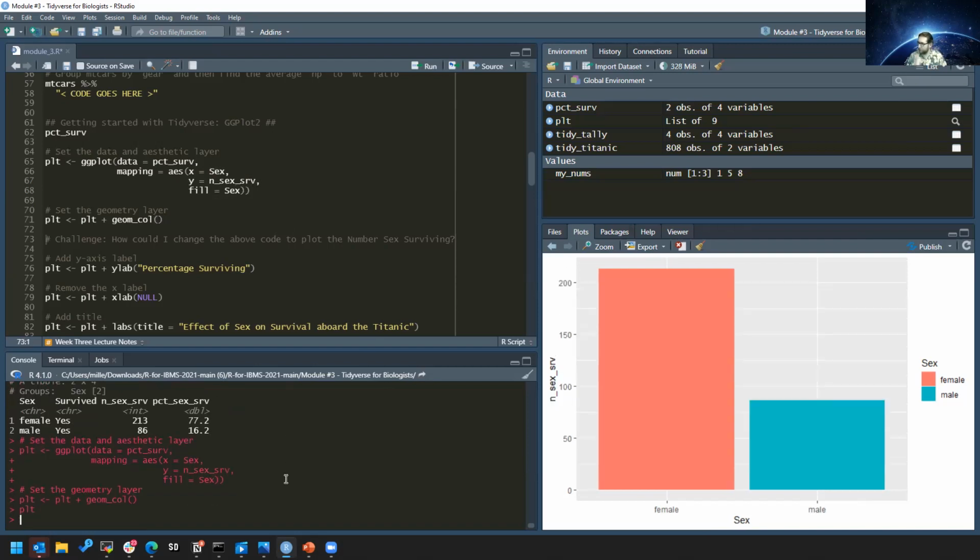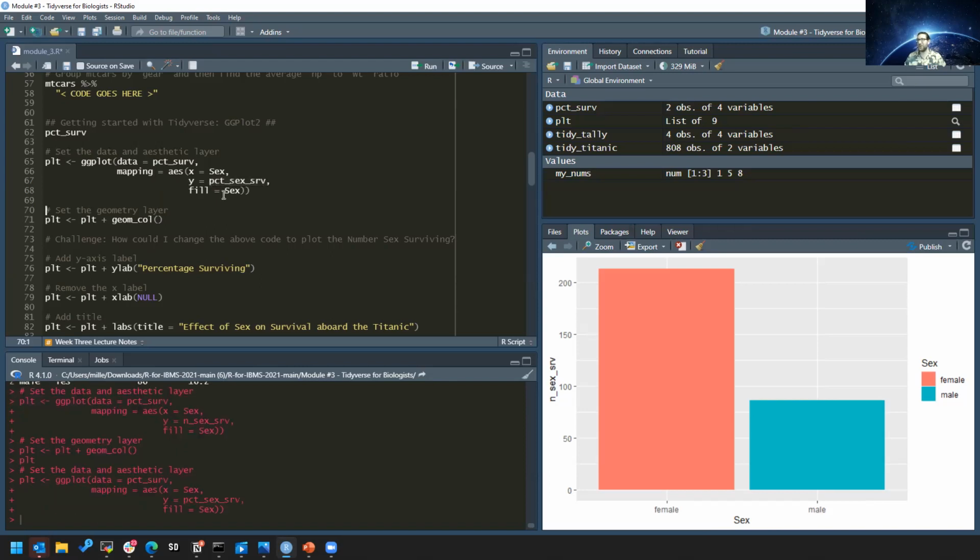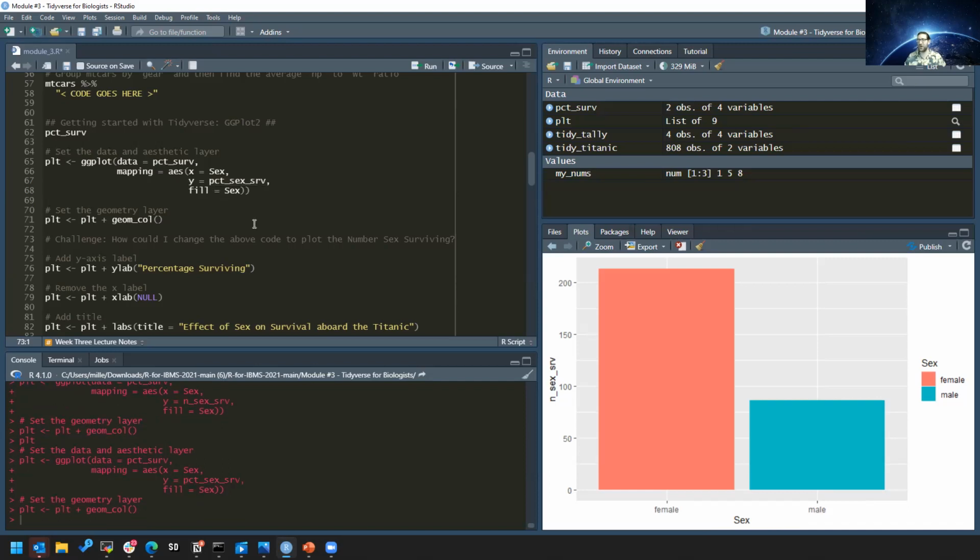Now you can see the absolute number of each sex surviving. But we don't want to do that because, again, we already explained why that's not quite ideal. So we'll put it back the way it was, but just know that you could do that if you really wanted to.